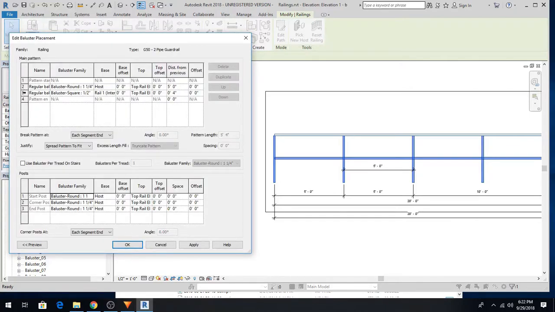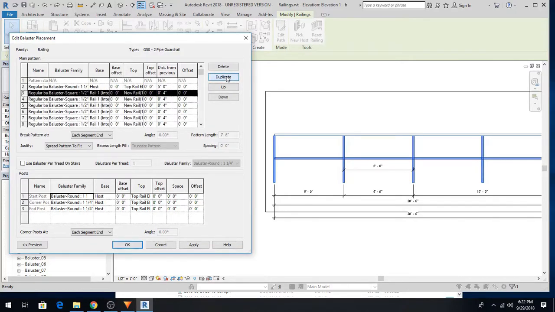Now I come back here, I can switch my top element to the new rail, and now I have a baluster running between those two. So if I duplicate this, I'm going to keep an eye down on my pattern length. That should say 10 feet, right? One too many.